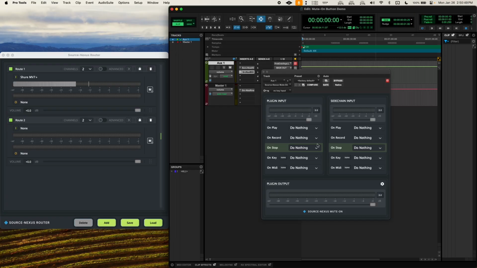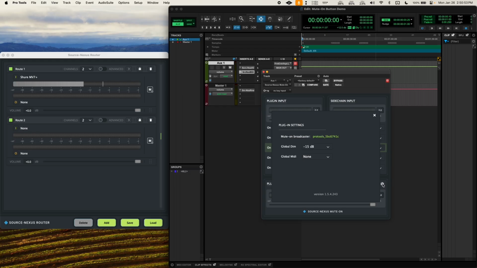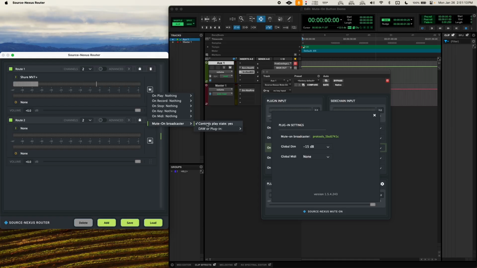If you have an instance of mute on running in your DAW, and you go to the settings, you'll see there's a new setting here which shows an ID number. And this plugin is now broadcasting the playback state from this DAW to this ID number. If we go to the Mute On plugin now in the Source Nexus Router application and go to the Mute On Broadcaster setting, we want it to control the playback state, yes.